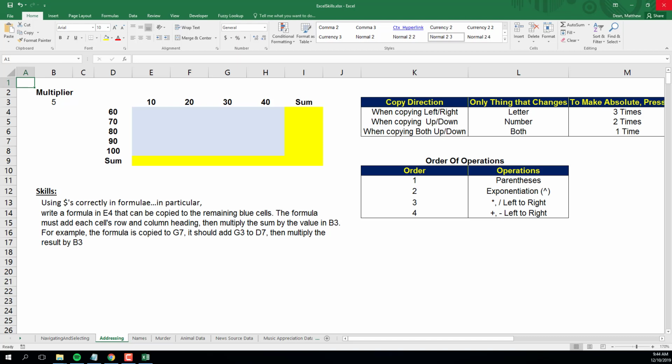So what we want to do is put a formula in cell E4 that can be copied to the remaining parts of these blue cells. And in E4, we want to take the column heading here, in this case 60, add to it this row 4 heading 60, and add to it column E's heading 10, so it should be 70, and we want to multiply it times 5. Right, so 70 times 5, you can do that in your head, is 350. So that's what we're trying to do. So let's try to do this.